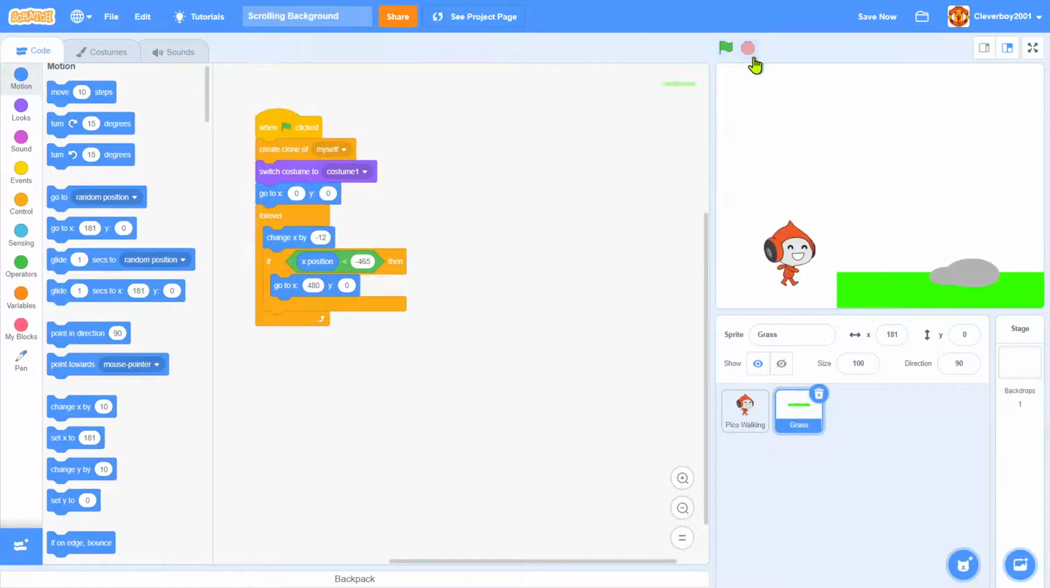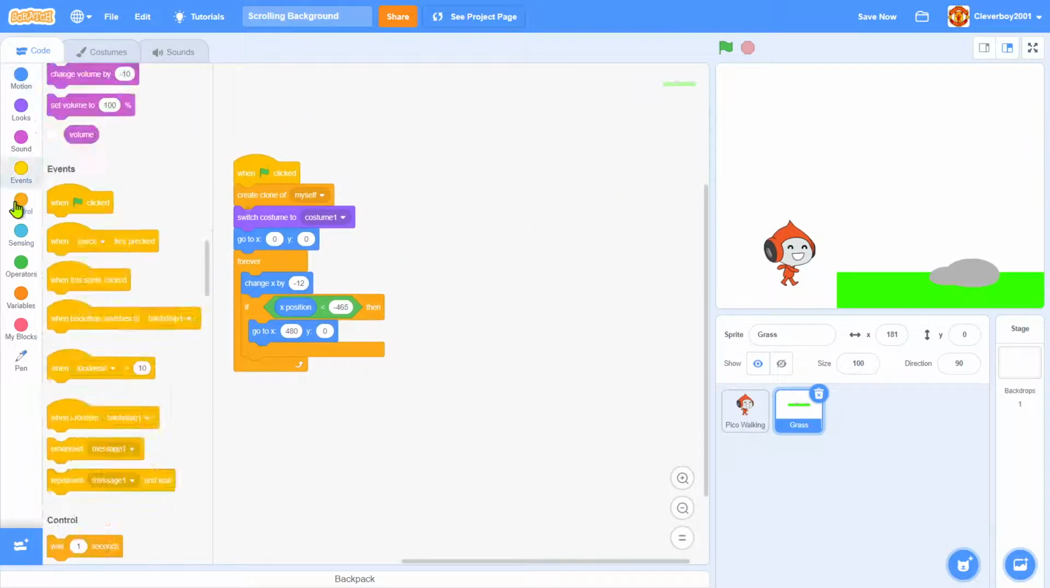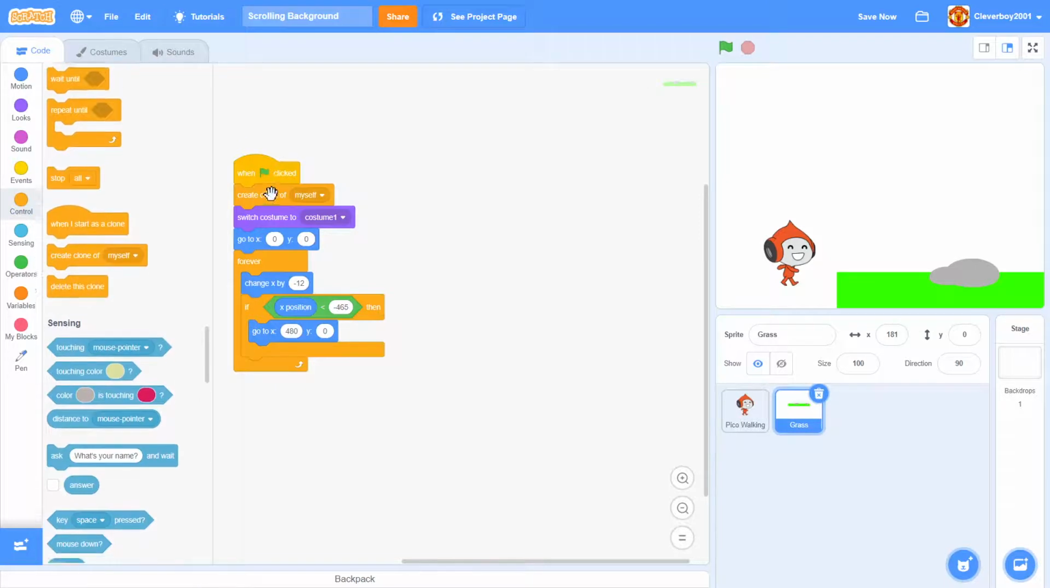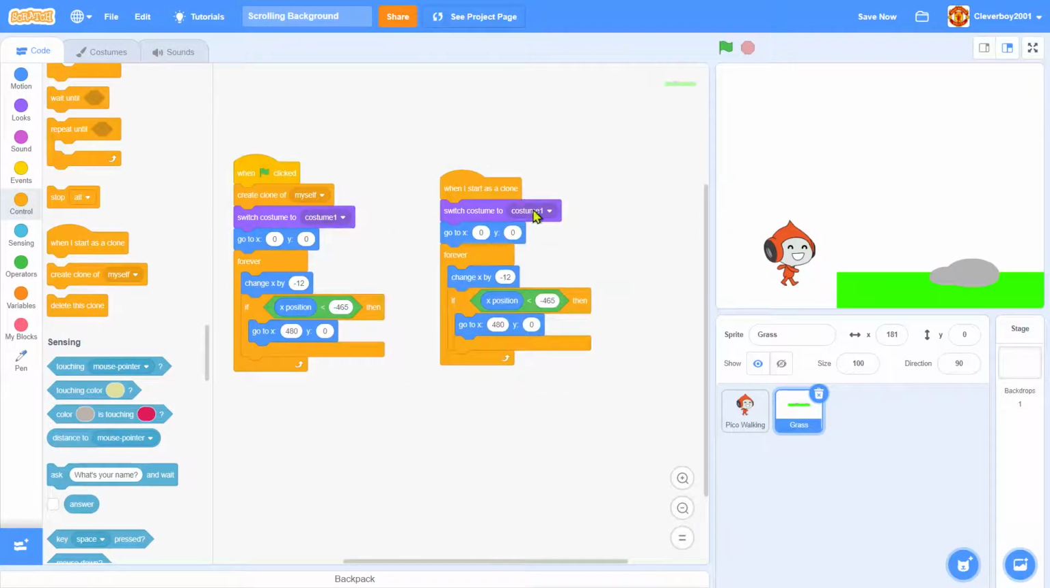Okay. So now when I start as a clone, you'll duplicate that. Switch costume 2, and you'll go to x 480 first, and I think that's nice. So now we have completed our ground.